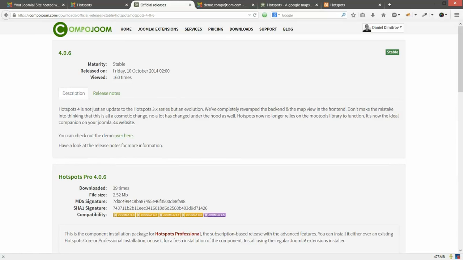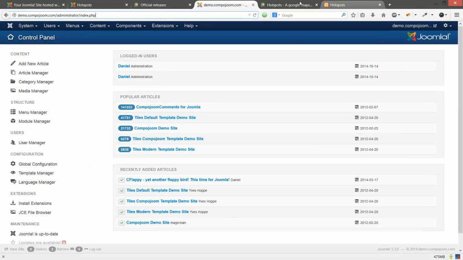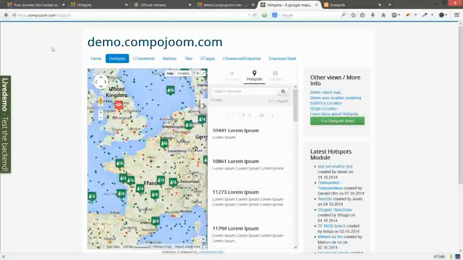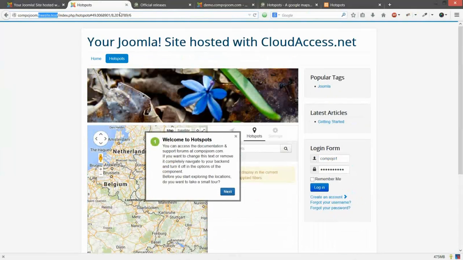I will be working on two websites. First is our demo website. It has a lot of locations, around 100,000 locations in the database, and that's why I'm going to use this one to show you the features. And I also created a test site with CloudAccess with the new offer free site.host. I created a new Joomla instance there, and I installed Hotspots to show you how you can get this thing running. We'll start first there.